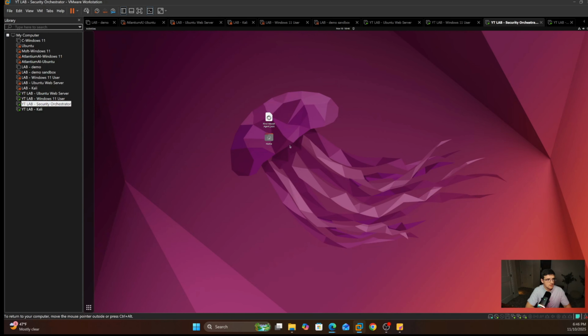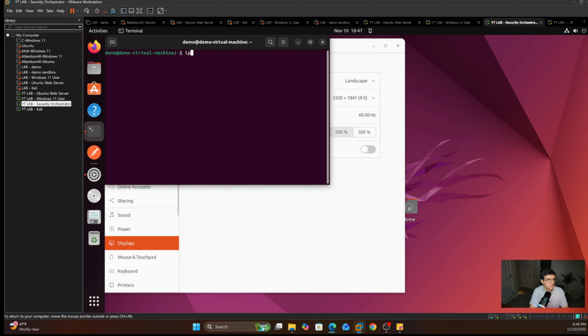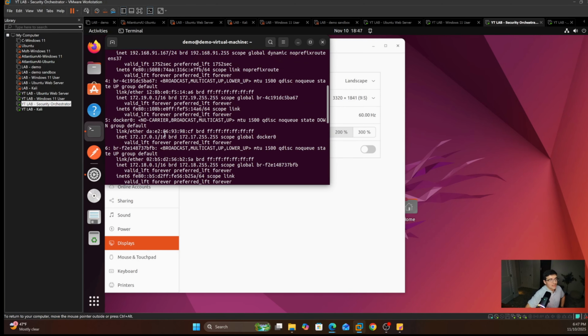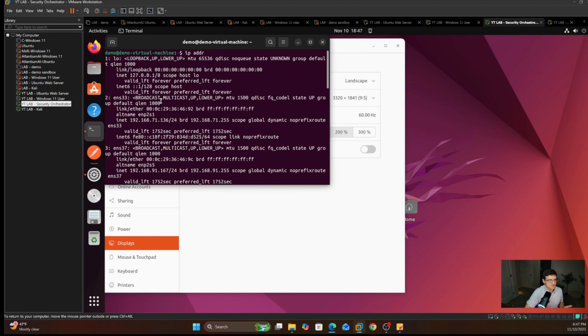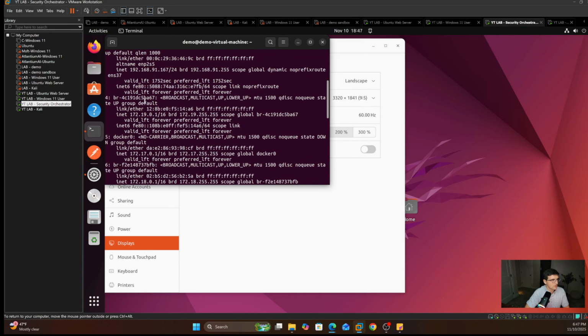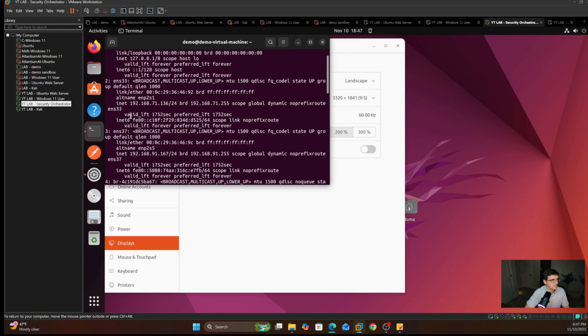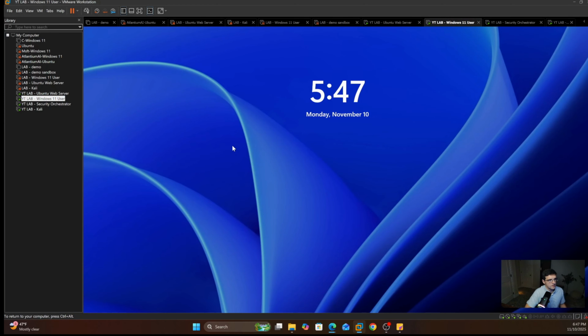Let's just double check on the security orchestrator. And for these, we're going to do IP addr. Okay, so on your security orchestrator, you're going to have a lot of different virtual network interface cards, and that's because of Docker and all the containers that we have running. So we just want to scroll through this real quick to look for... Okay, here we go, 192.168.71 and 192.168.91. Excellent.